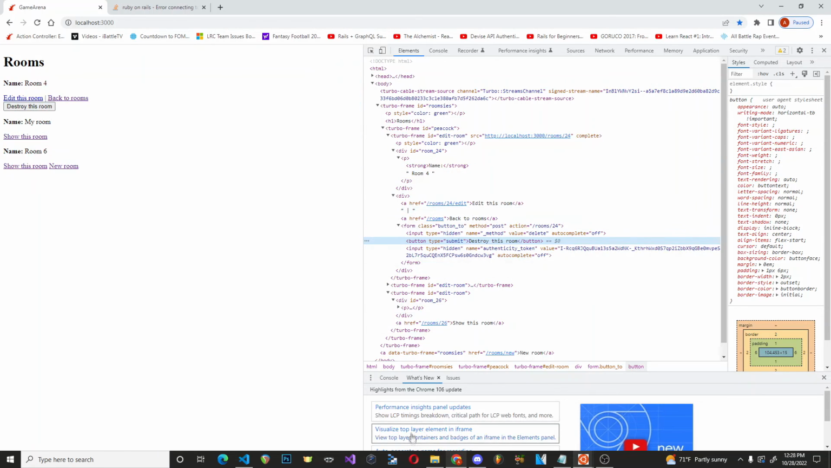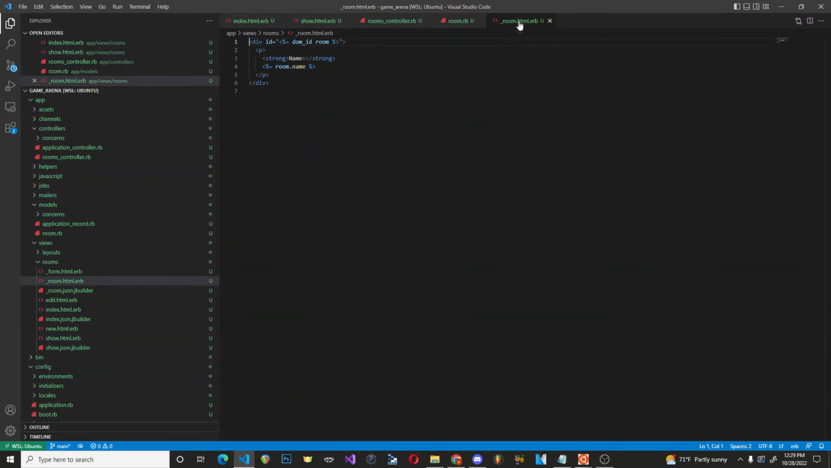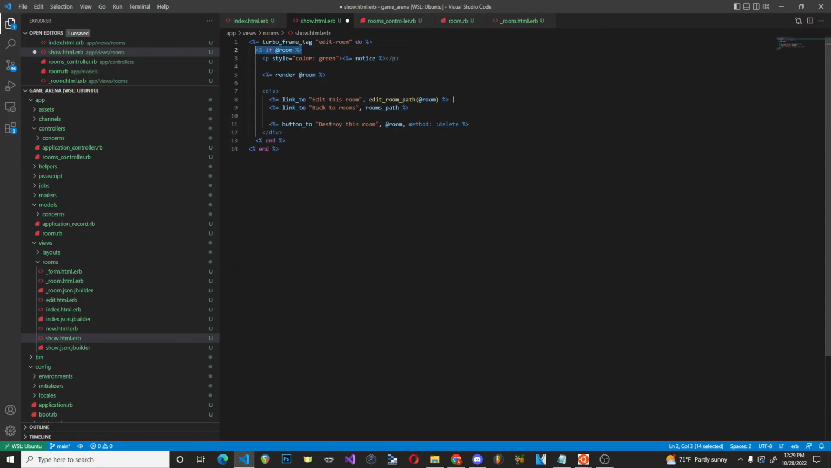One thing I think I could do maybe is try to move all this show.html. What I'm wondering is right here, we have this DOM ID room, and maybe if that's determining what it's destroying, it's only going to be removing this stuff from the HTML. So maybe if I move this, so instead of if at room, I'm just going to have that DOM ID here, and then instead of that second end tag, we'll have an end for the div.